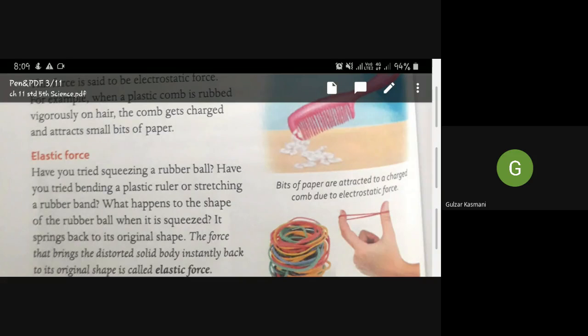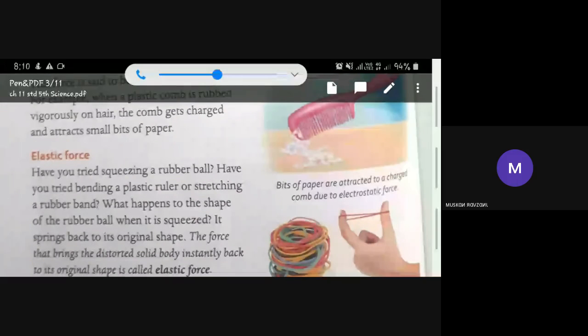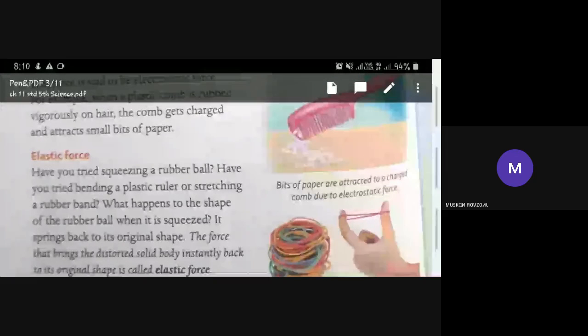You can take a good example of a squeezy ball, that yellow smiley ball. If you squeeze the ball, what will happen within even a few seconds? It will come back to its original shape. So this is elastic force.